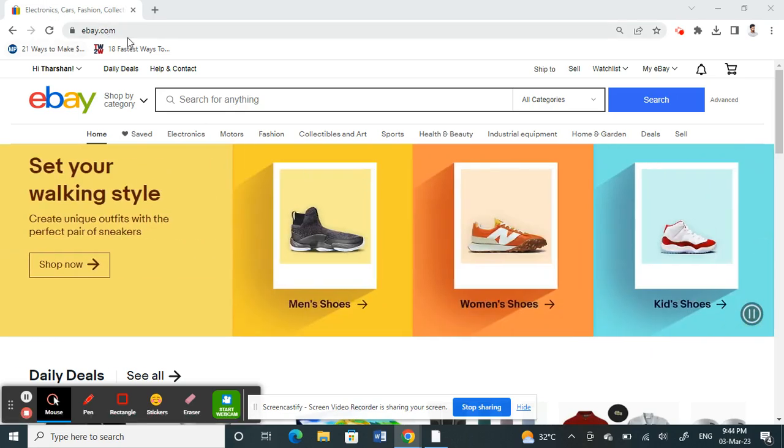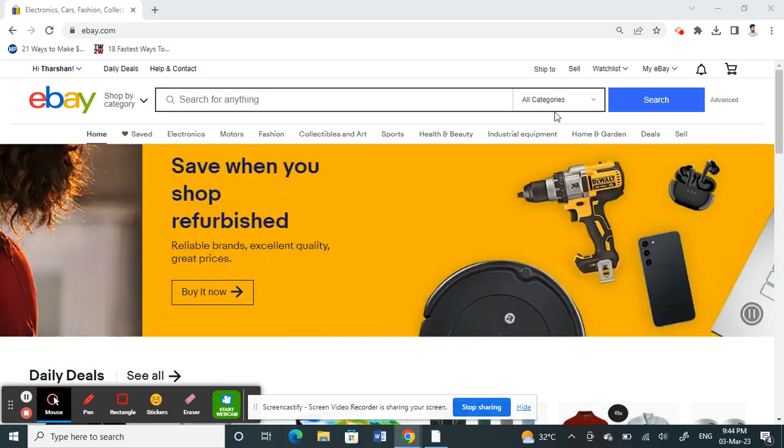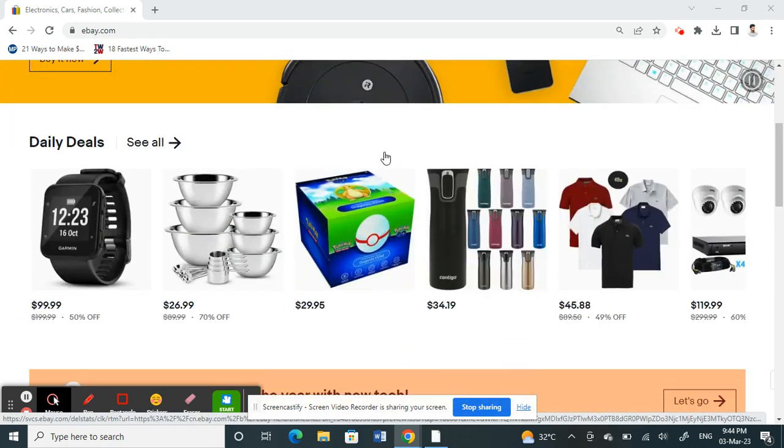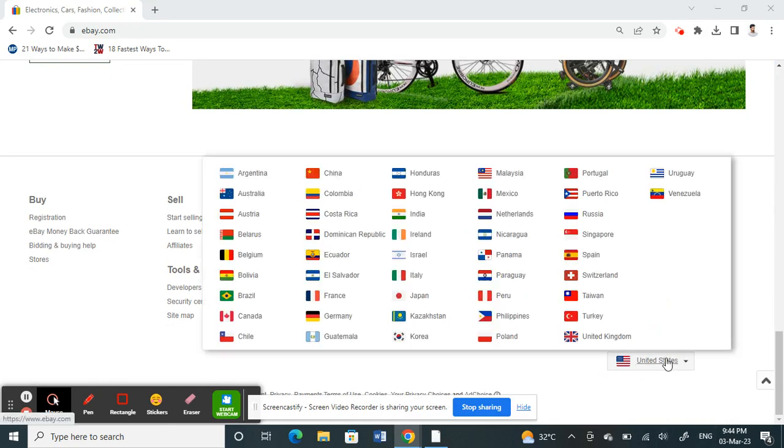So firstly, go to your website and log in if you want to. Like, I'm on my eBay website and I'm actually logged in to my account. So what you have to do here is just scroll all the way down if you want to change the language. Scroll all the way down and you will see this option here with the flag.